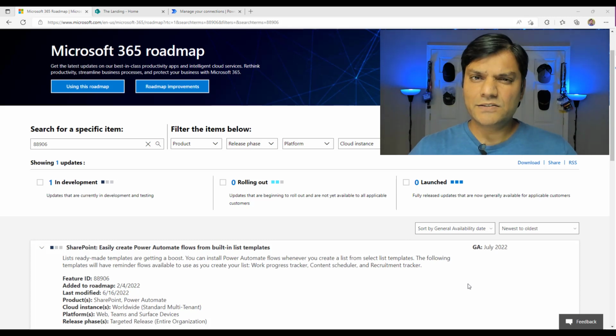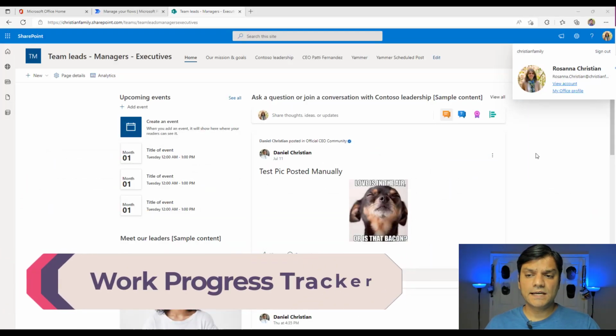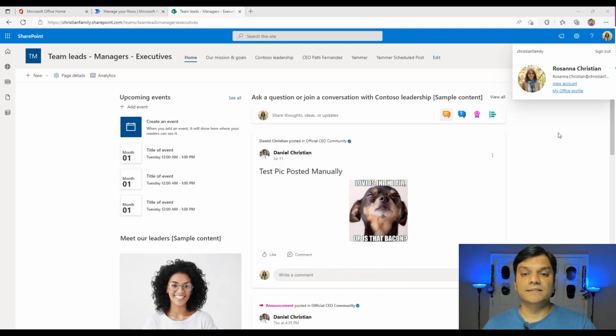So now that I've covered this, let's take a look at what these templates are and how they work. Here I am on a SharePoint Online site, and I've signed in as Rosanna Christian to prove a point that this user doesn't have the Power Apps per user or Power Apps per app license. It just has an M365 license. We'll still be able to work with this new feature.